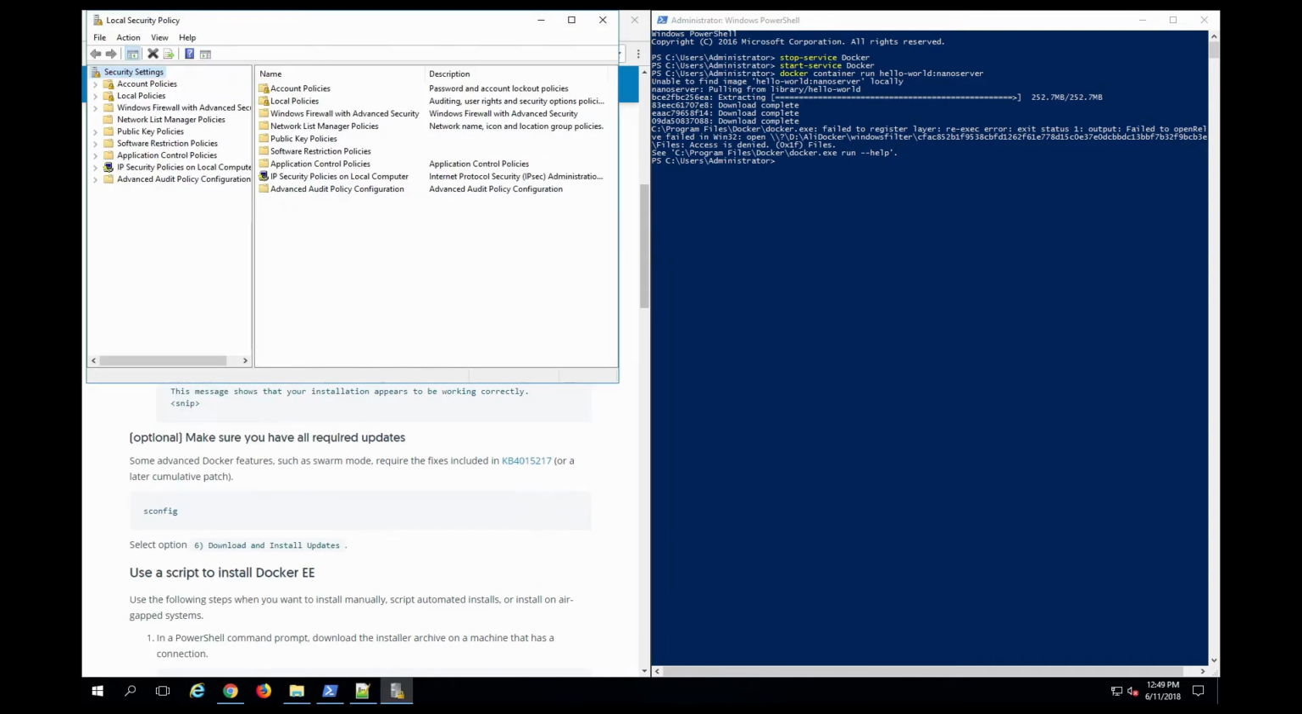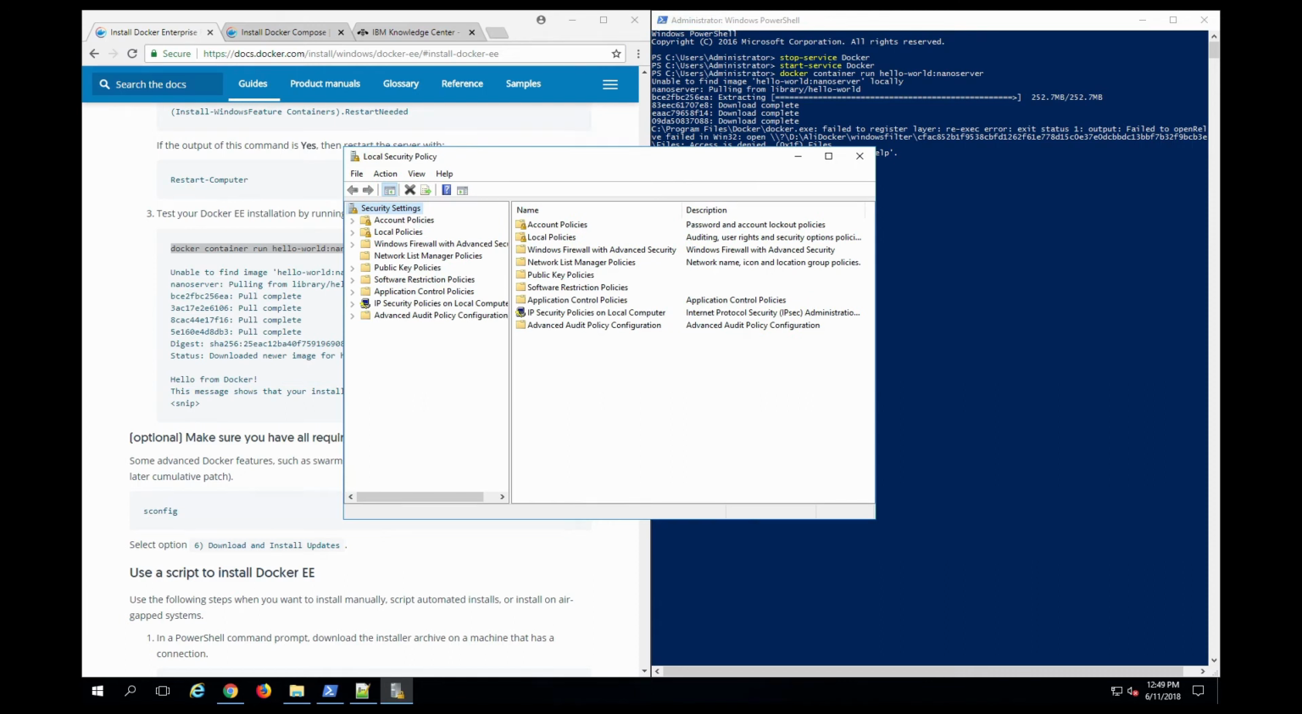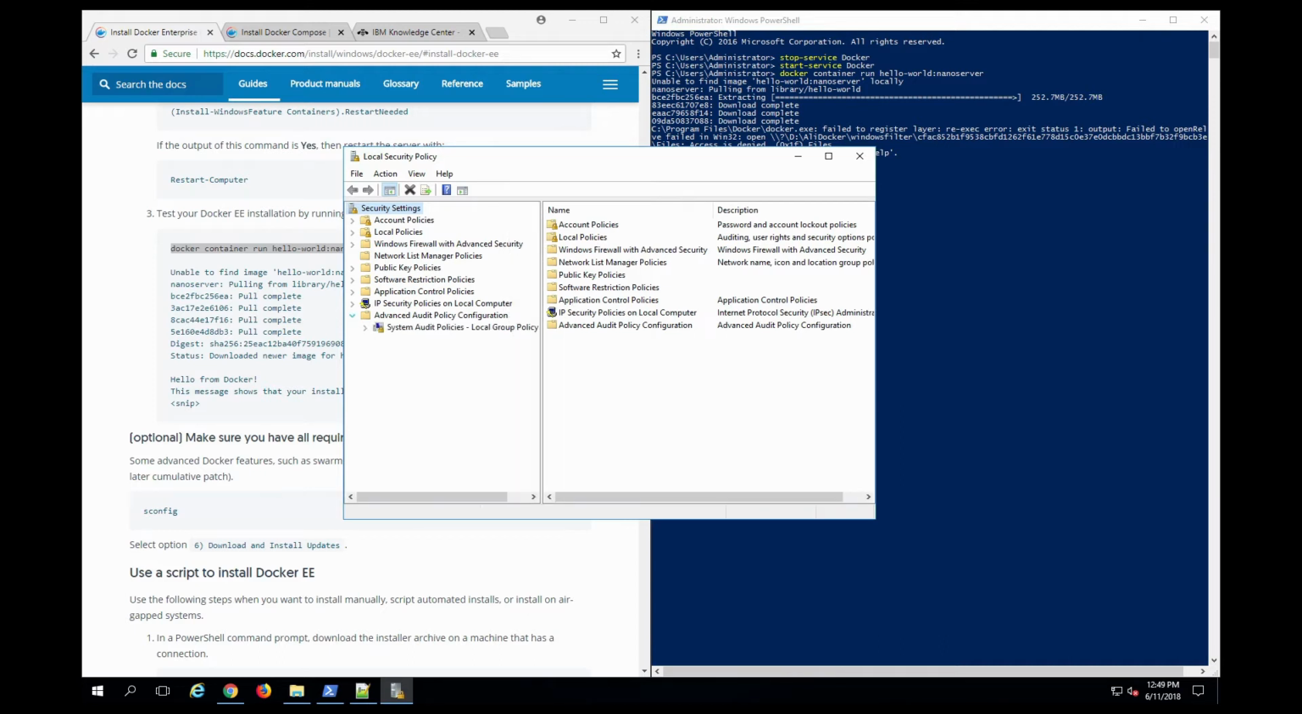And what we're looking for in this local security policy window is the Advanced Audit Policy Configuration. This is the folder that we need. Underneath that, you're going to see another folder called System Audit Policies. Expand that one as well. And what you want to find here is the Object Access section.